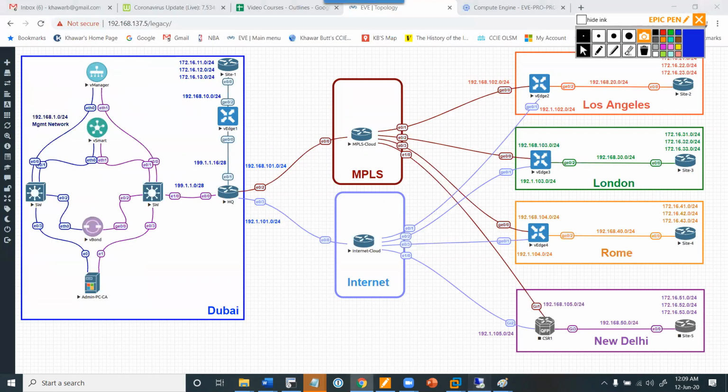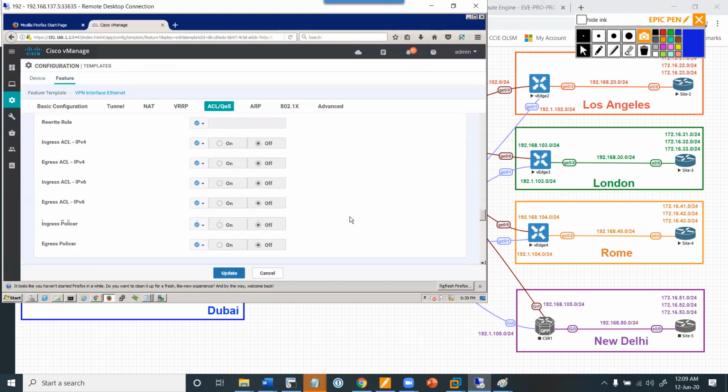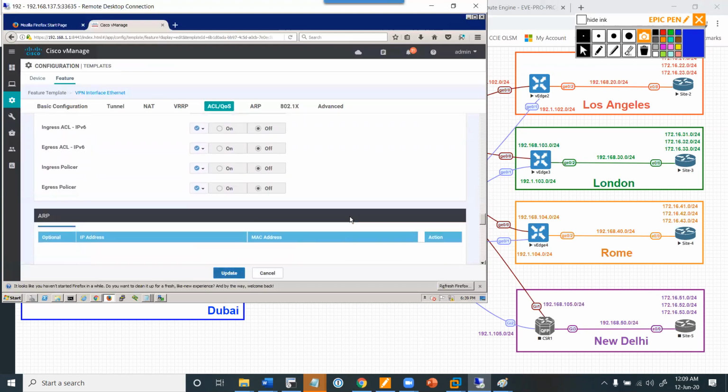So your question was, where do I put the shaper? Where do I apply it? On the internet facing interface, as the outbound queue. Good, guys? Everybody okay?